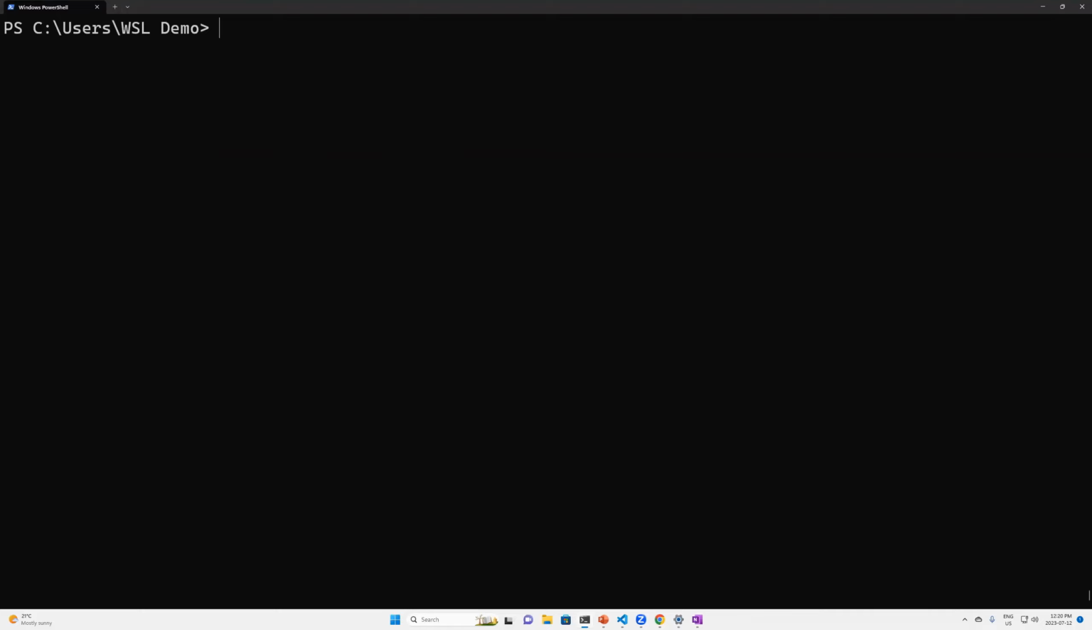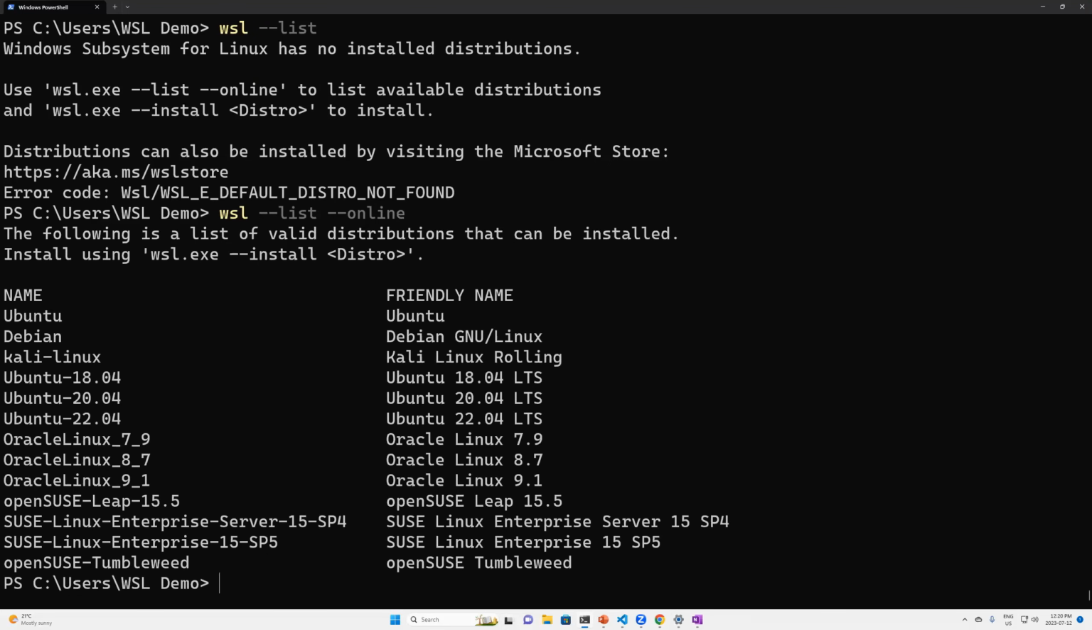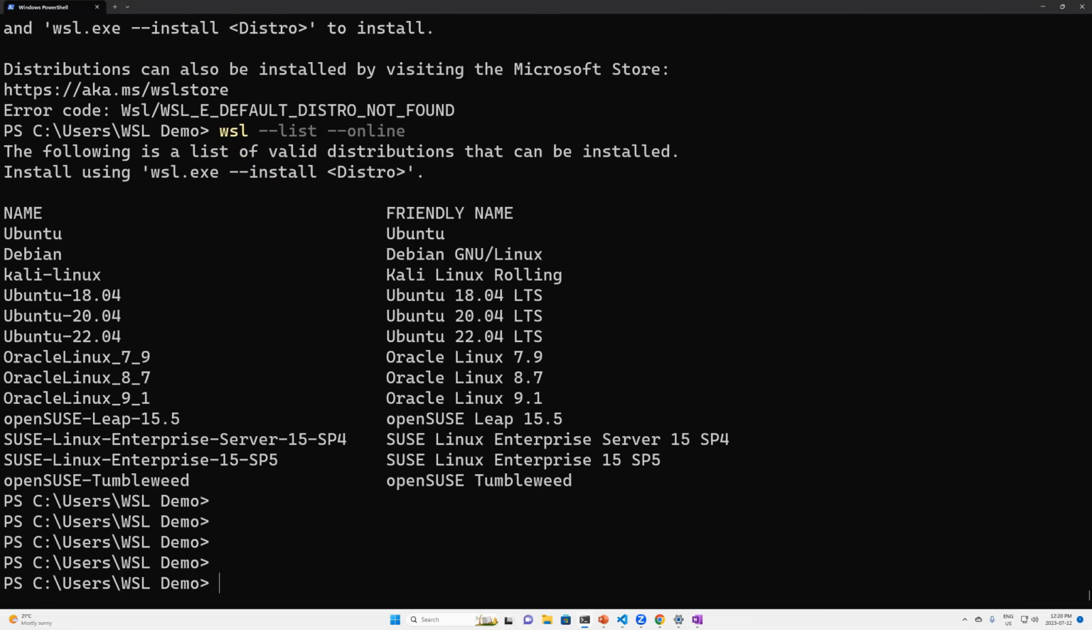And we're going to list the distros available. So WSL --list. Now, list by itself would normally just show you the distros that you have. But if you add an online flag in there, these are the distros that are available by default.